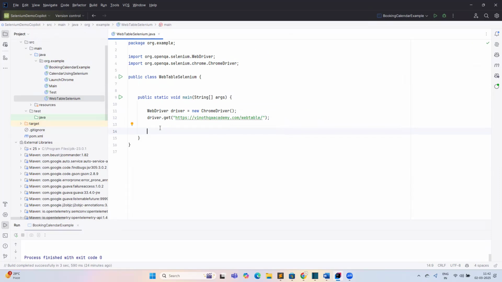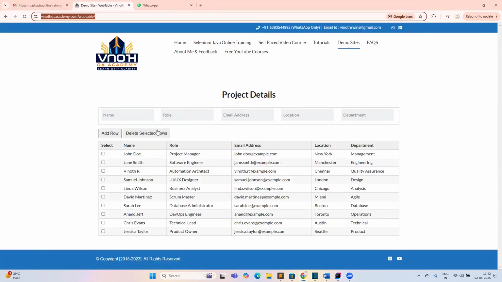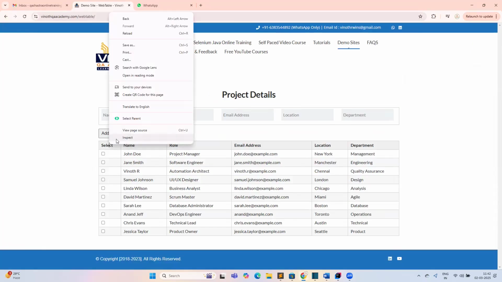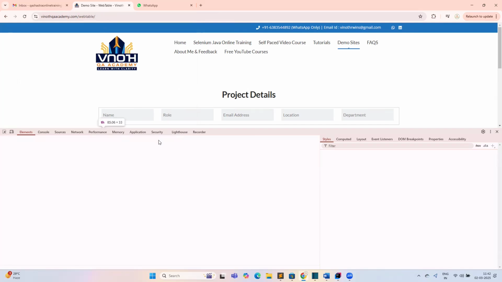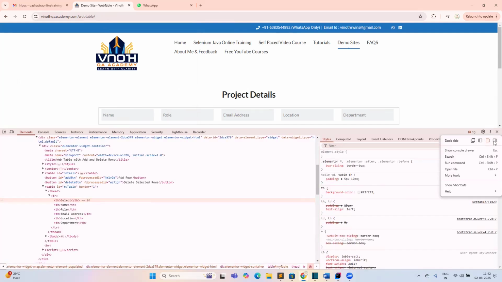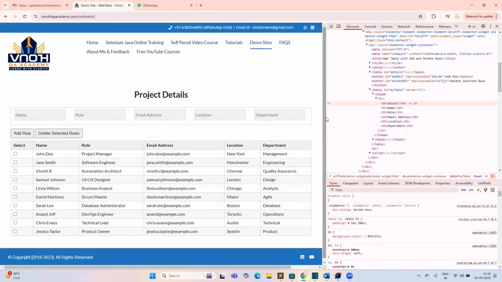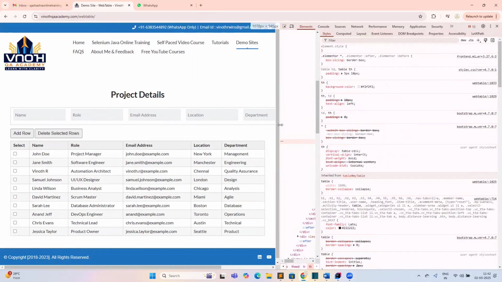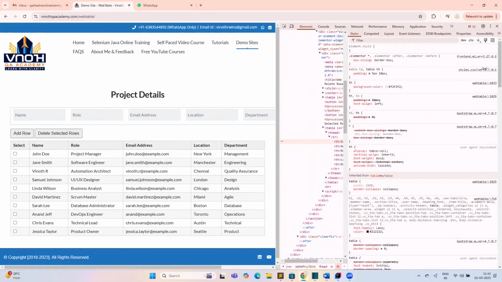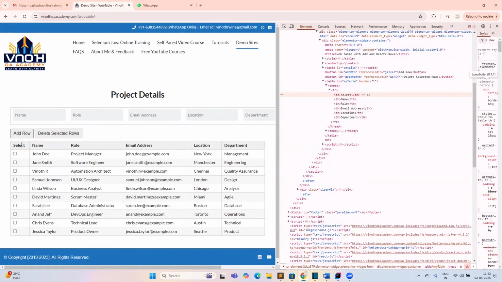So what should we get here? We need to get that. First, we can inspect it, and we'll come back. So let me inspect this HTML. I'll make the view better. Now you can see, let me inspect it here.